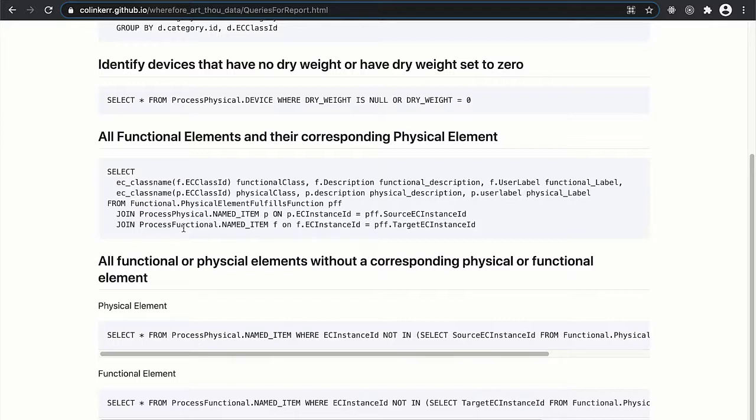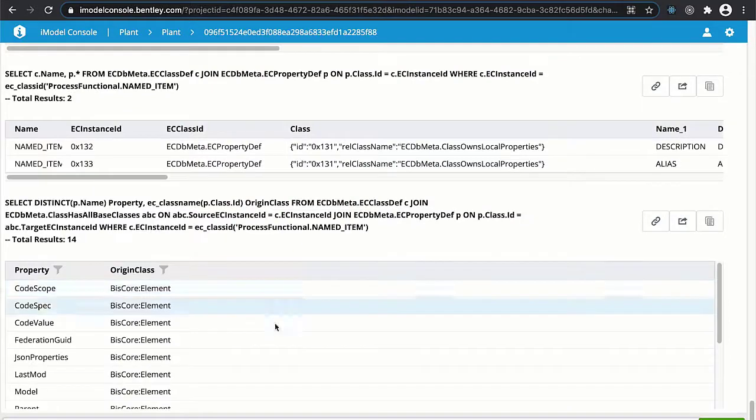But remember, this is what the Schema Explorer is for. This is what the metadata queries are for. It lets you really dig in and understand what the data model is in your iModel, and so you can do this too. I'll actually show this one because it's pretty interesting. I'll show it in the iModel console because it looks better than a CSV.